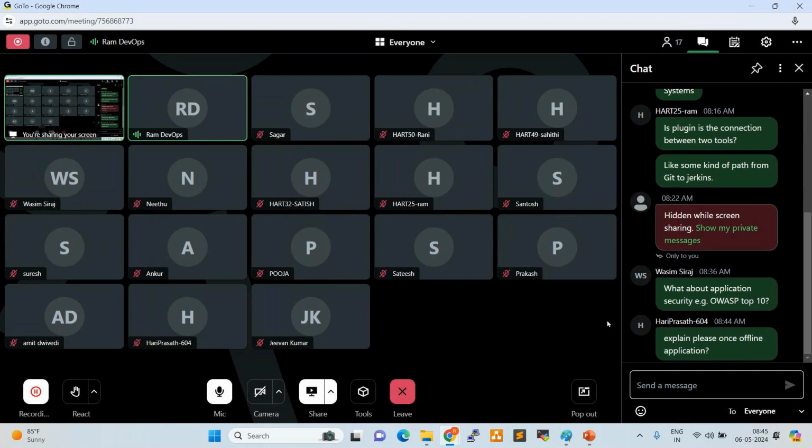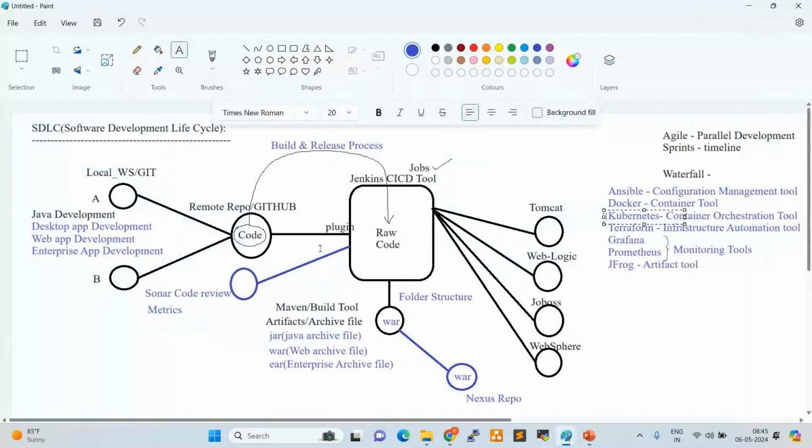Okay. So for example, in a live application, whatever code is developed by developers will be pushed to the remote repository. From here, Jenkins will take the code, convert it to an artifact, and deploy onto target servers. That is a live application. But in a non-live application, whatever code developed by developers will be pushed to GitHub. Jenkins will take the code, convert it to an artifact, and save it in the Nexus repo.